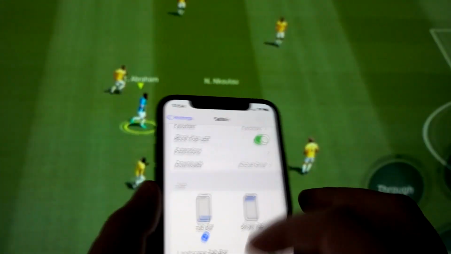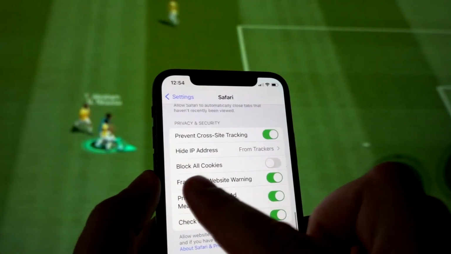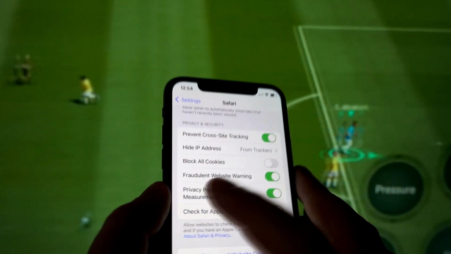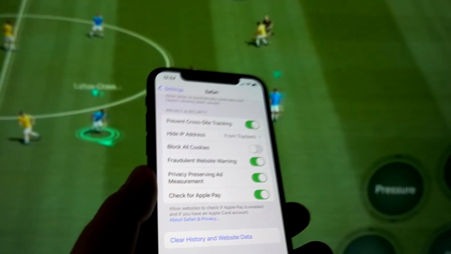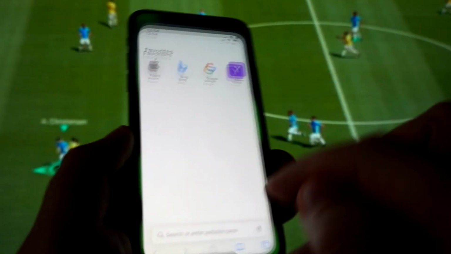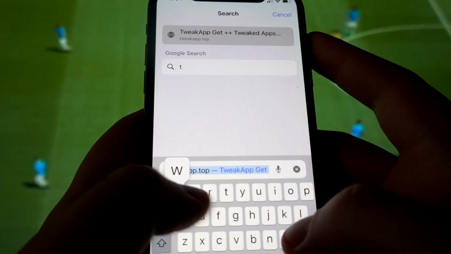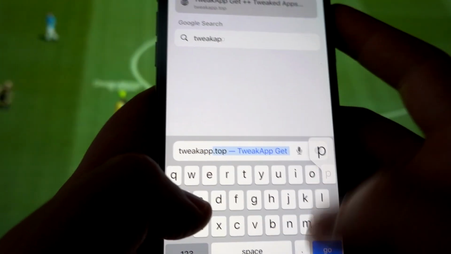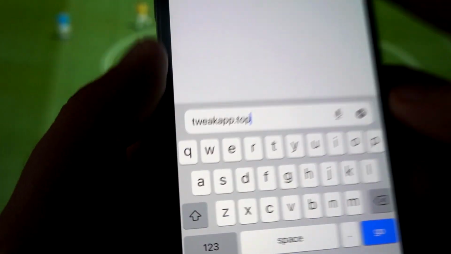Once you're done with that as well, move on to step number three, and that is to go down to your browser settings. Whichever browser you're using, go to its settings, go to its privacy and security section, and make sure all cookies have been unblocked by turning off the option that says block all cookies. Otherwise, your downloading process will be affected, and that's something we don't want. So once that's done, boom, close your settings and open the browser for which all the cookies have been unblocked.